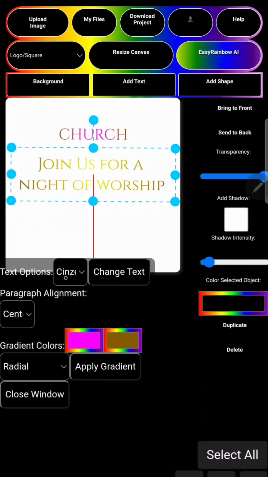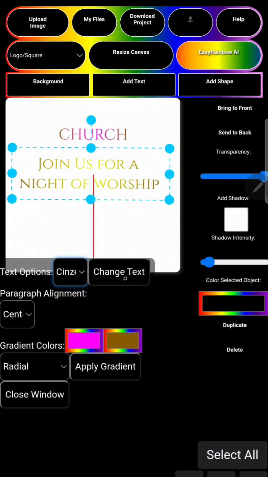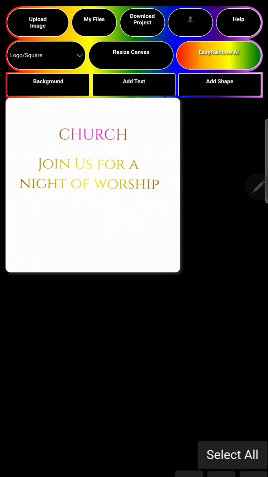Then again, you have all of your font options, say change text, that'll just allow you to type into the little text box. Then you have your alignment for a paragraph, either left, right, or center. You have your gradient colors that you can play around with, and then the close window option.